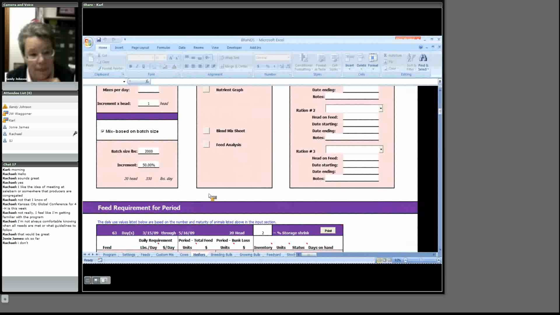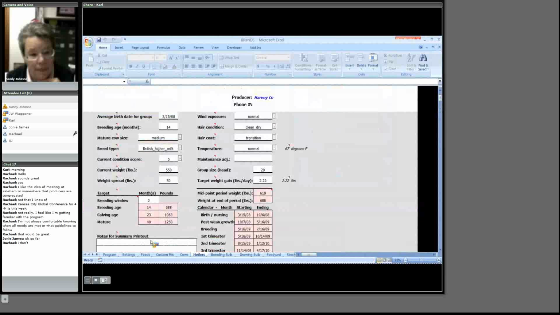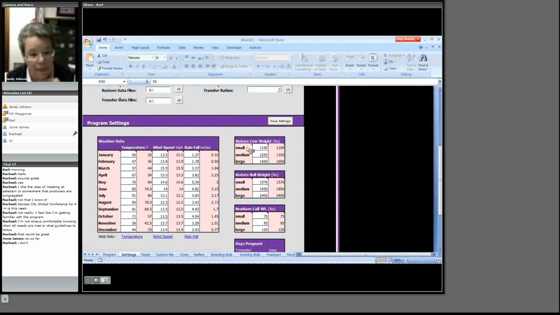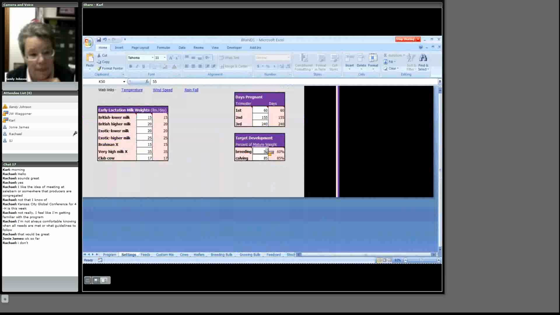What Justin mentioned, there's back in settings. I'm not sure if Joni caught this or not. The mature cow weight of the herd we're dealing with was 1250, so I went in and changed the medium mature cow weight to 1250. And you can also set the target development weight of where you want your replacements to be as a percent of mature weight down on the bottom of that page. And this producer was looking at about 55% of mature weight.